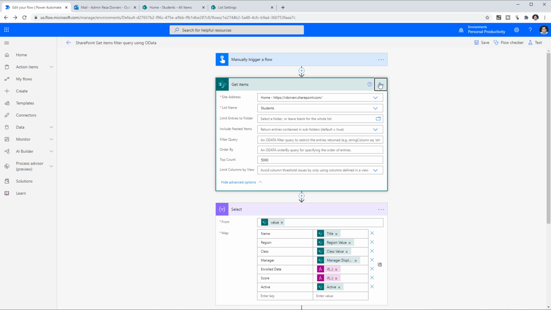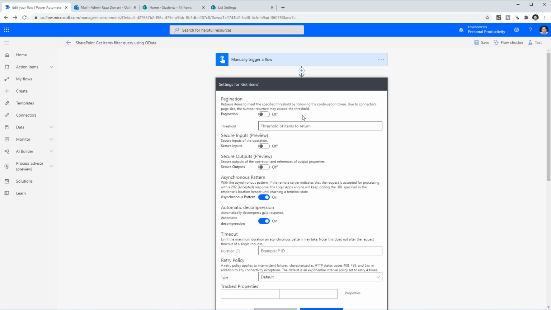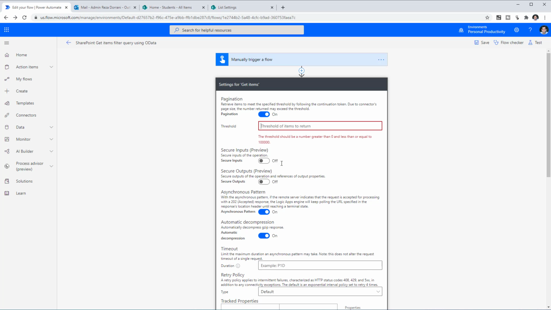Now, in order to do that, you would have to go to settings and turn on pagination. Here, you can define a threshold of items. One thing to note about pagination is you have to set a number that's greater than 0 and less than or equal to 100,000. So it can only paginate through 100,000 records. Now for users with standard licenses, the threshold limit that they can set here is 5,000. For users who have additional premium licensing, they can increase the threshold limit up to 100,000.